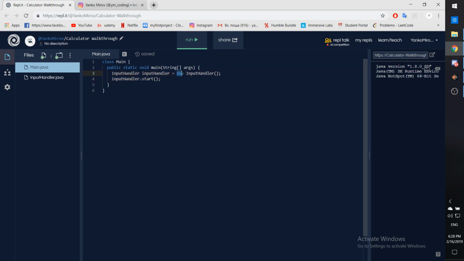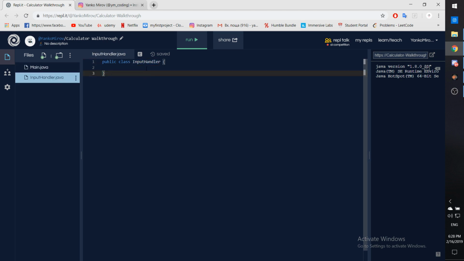And here we're saying new InputHandler, which means essentially create that new instance. And then when we're saying inputHandler.start, it means that we are invoking a method that is created in our InputHandler class, which, again, we haven't created yet, but we're just going to create it now. So okay, let's do it now.